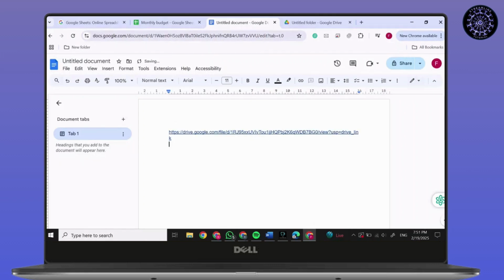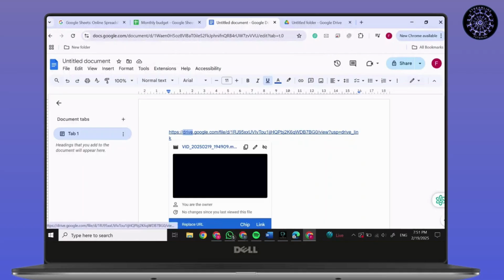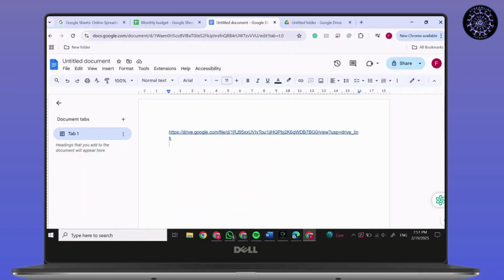After you paste the link in here, you can simply click on the link and the video will pop up in your drive, or simply the video will play or open in this way. This is how to insert a video in Google Docs.